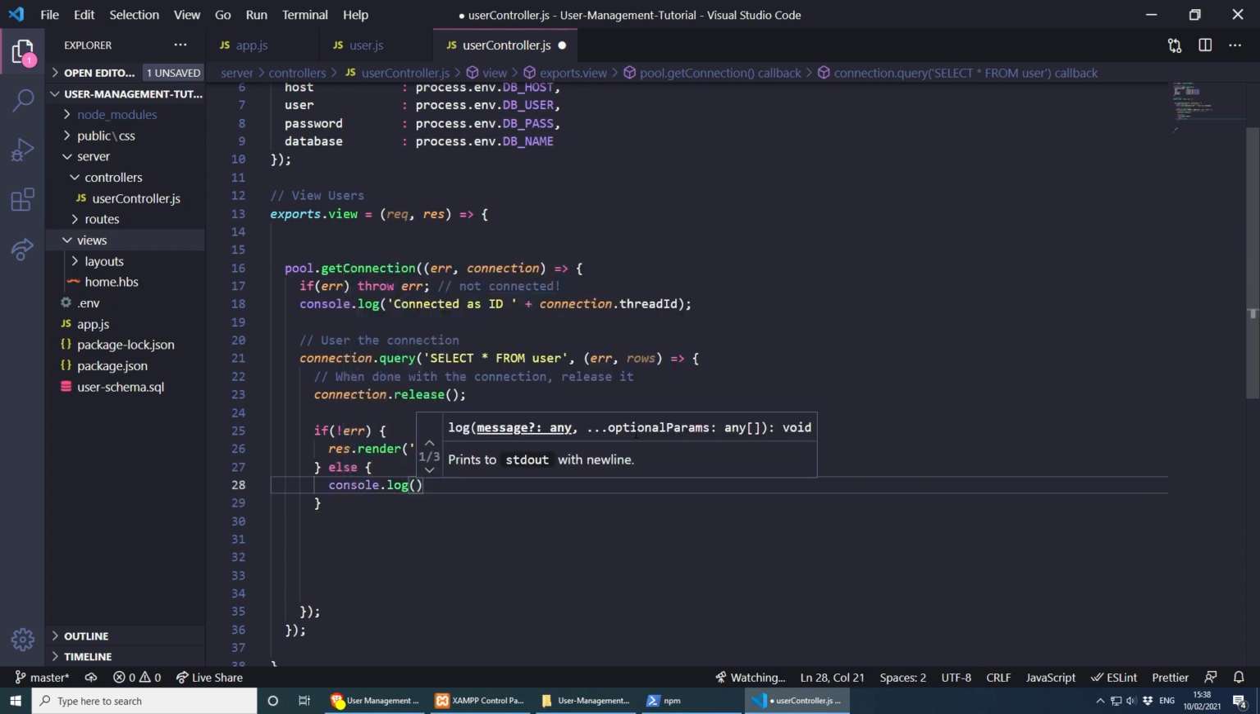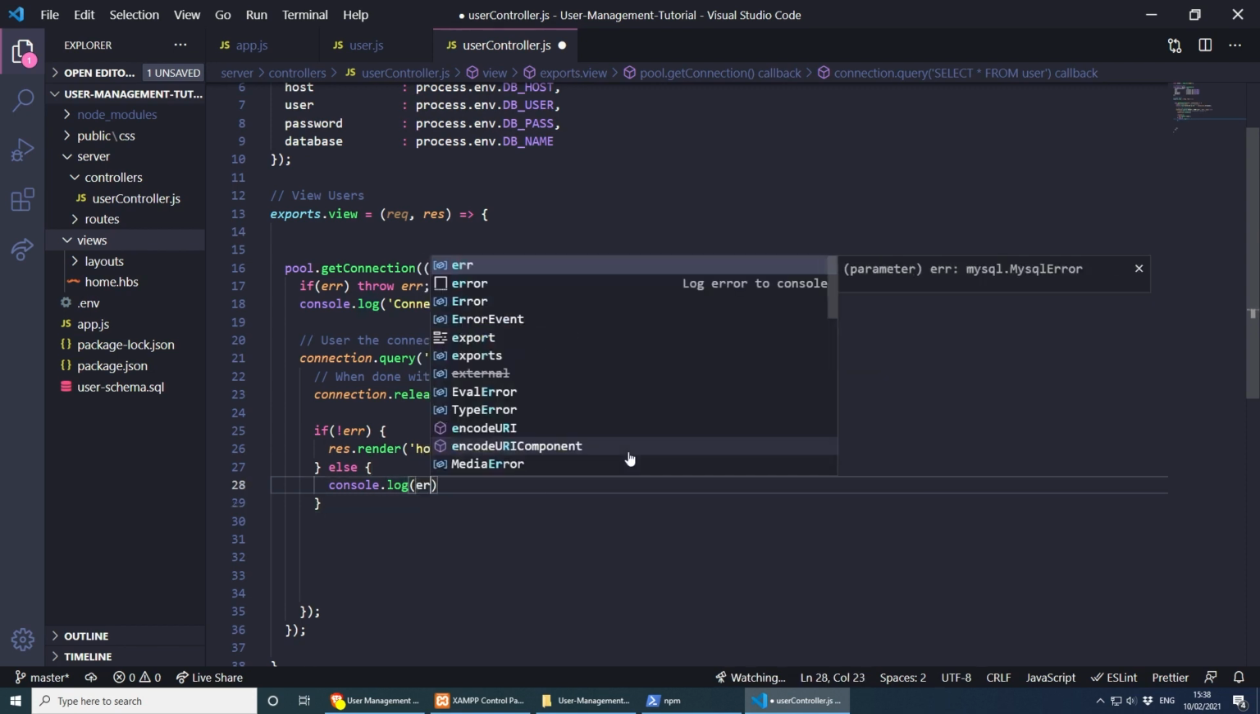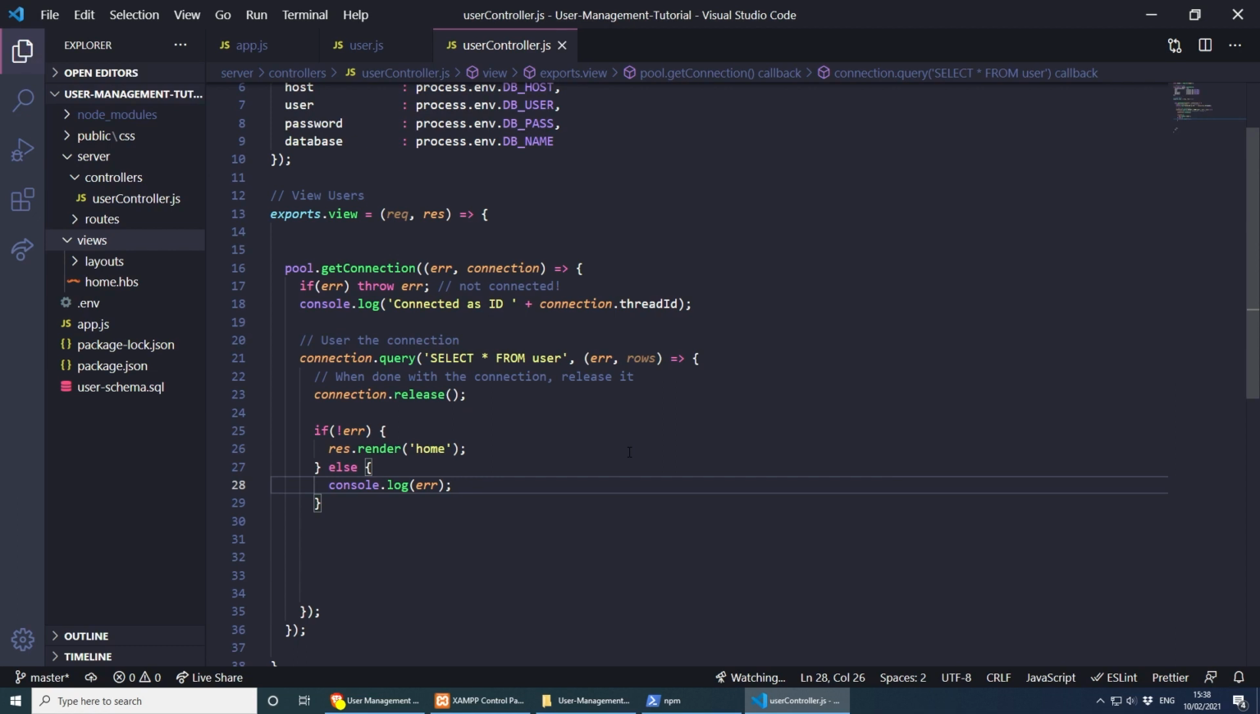I guess you could render a page saying there has been a MySQL error, that's totally up to you. So let's just log the error, and then save this.